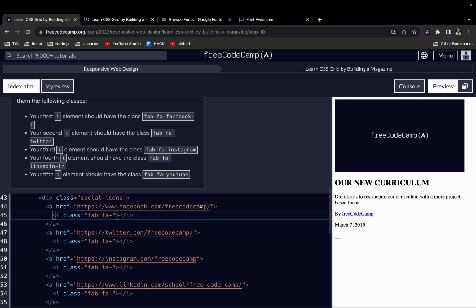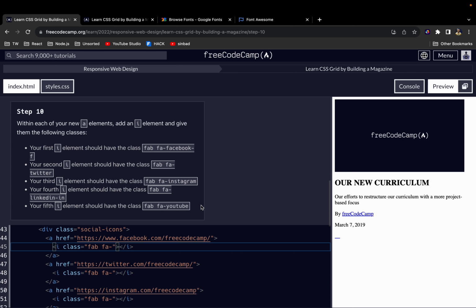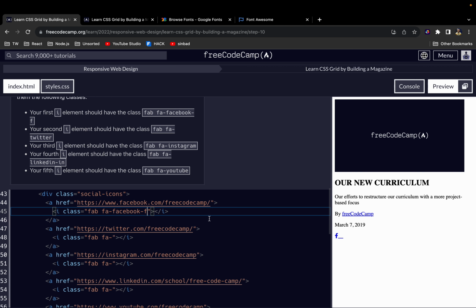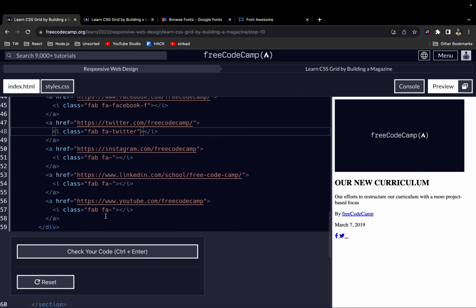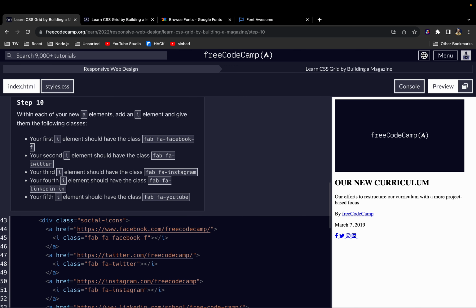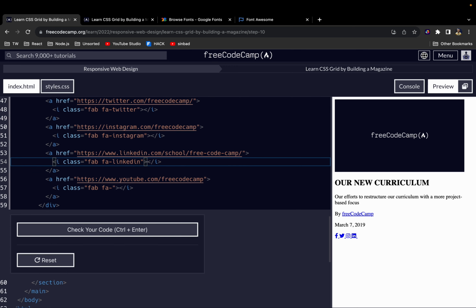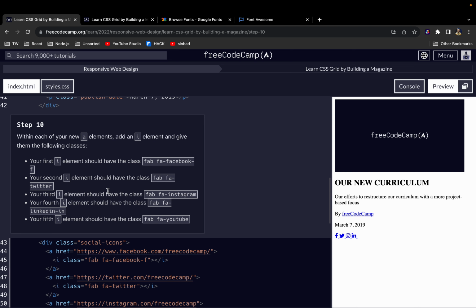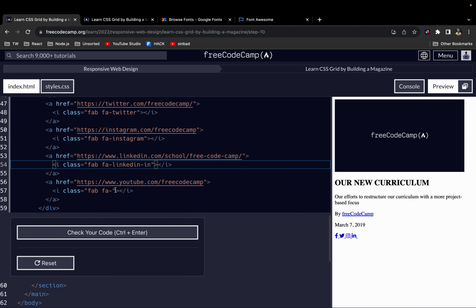So for example, the icon for the Facebook logo is fa-facebook-f. As you can see, we have our Facebook icon here. Let's also do that for Twitter. I will say fa-twitter, and there you have our Twitter icon appearing. Same thing for Instagram, LinkedIn. I think it should be linkedin-in. Then we also have YouTube. Let's do it for YouTube as well.